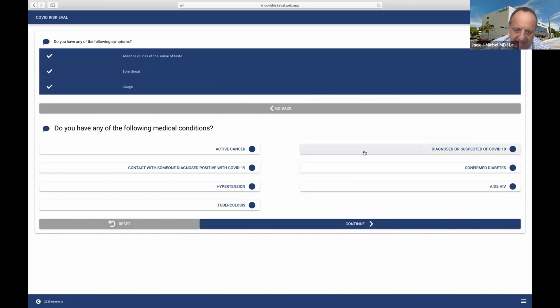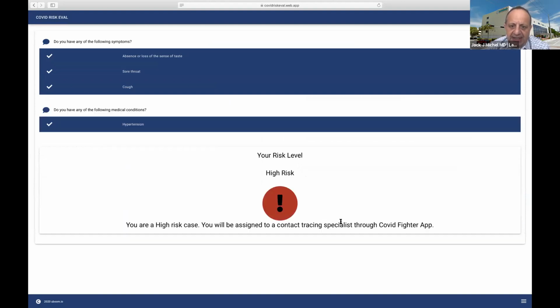Actually, we're going to try to add some more things to it, but this is what it is right now. I say I have hypertension and I continue. Now it tells me my risk, that I'm high risk for COVID. We're going to change this, right, Camilo? So we're going to put, "You are at high risk for COVID-19. You will be assigned a contact tracing specialist," and then just take out the COVID Fighter app.